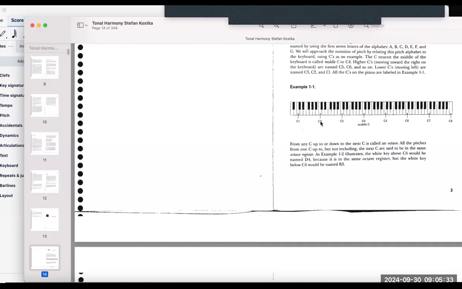So the middle C is the C4. C3 is the second space on the bass clef. C1 is the ledger line number 2 below the musical staff. C5 is the third space on the treble clef. The second ledger line above the musical staff is the C6.